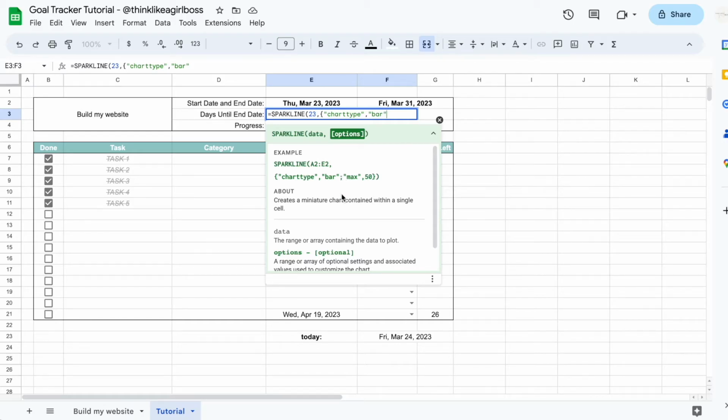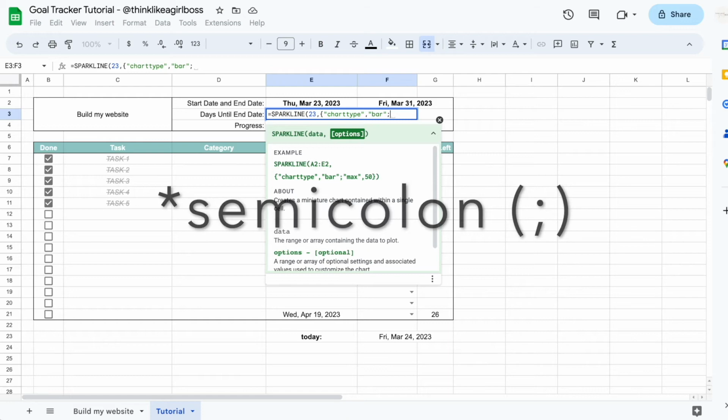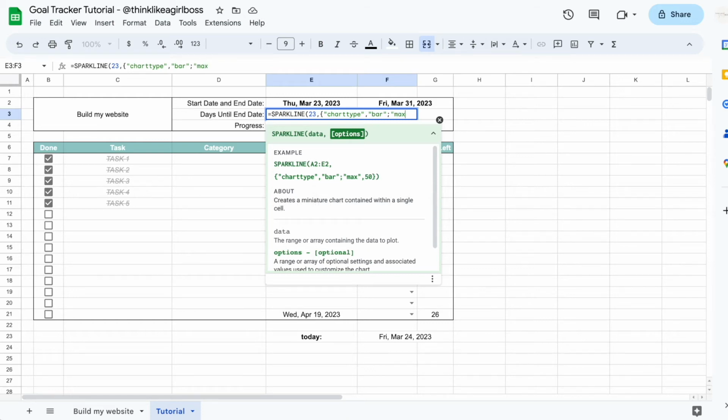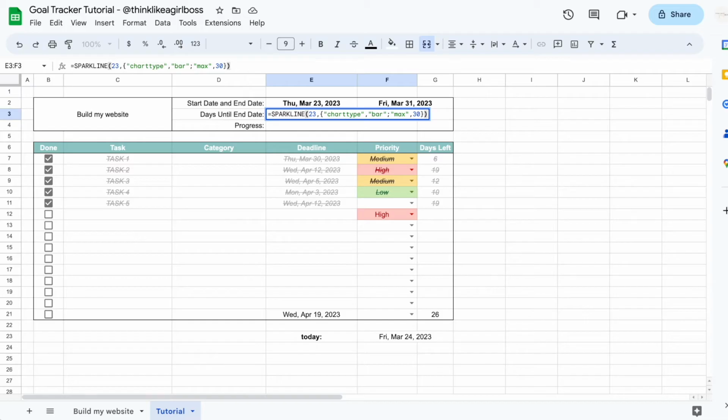So it's perfect. And then you're gonna do a colon, and then you're gonna open quotations, max, close quotations, comma, and this is asking for our max value. So right now we have what chart type we want, and that's bar, and then what's our max value gonna be. So for this example, manually, our max value is going to be 30. And then I'm going to close brackets, and then I'm going to close parentheses. And once your formula looks exactly like this, or your version of this, depending on your country, you should see a progress bar over here.